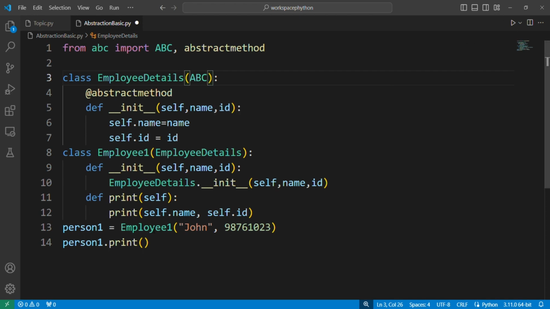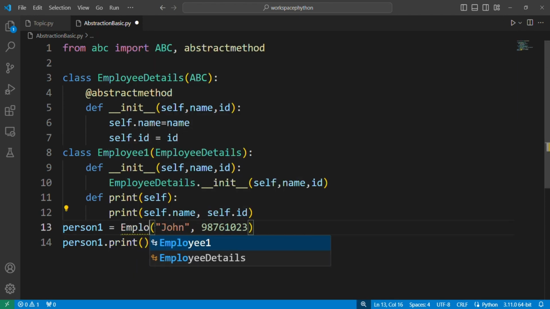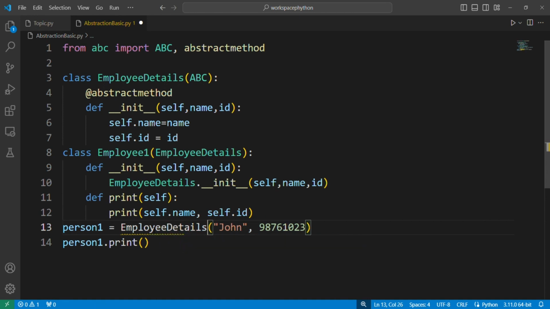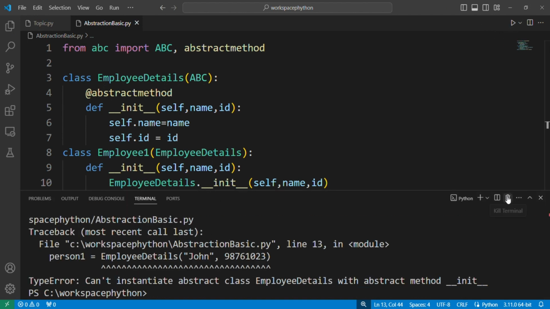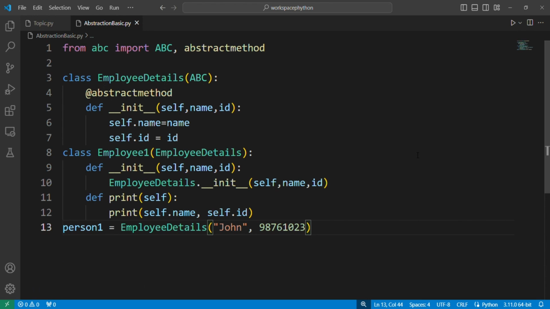And now whenever we try to access employee details, and now whenever we pass the arguments, let's remove the print statement because we don't have any print statement right there. And now as you see, it's gonna print us an error, so we cannot access the template, that is working.